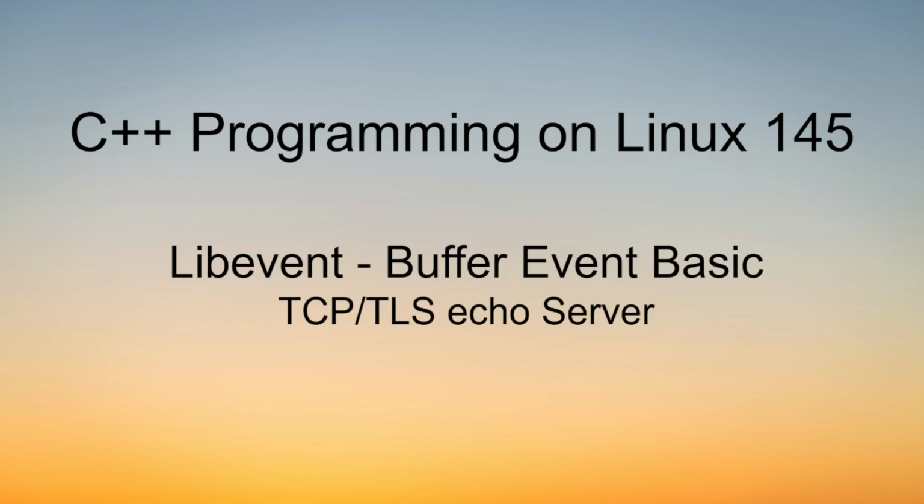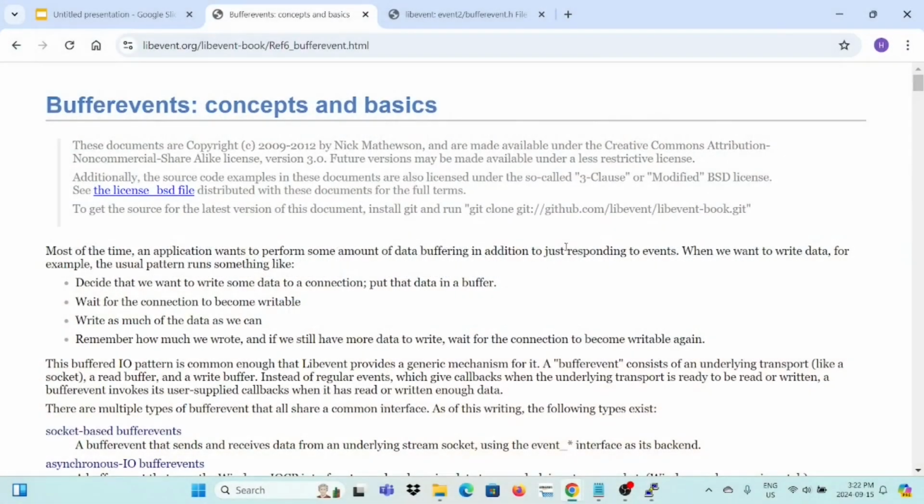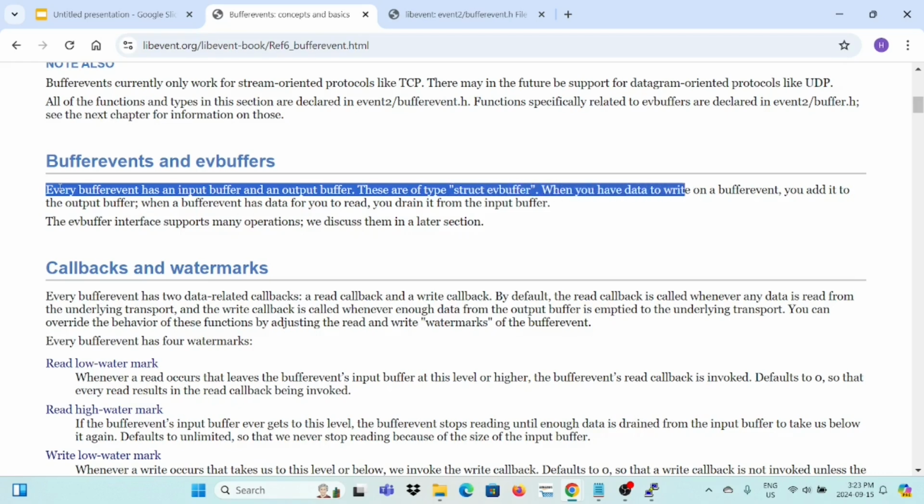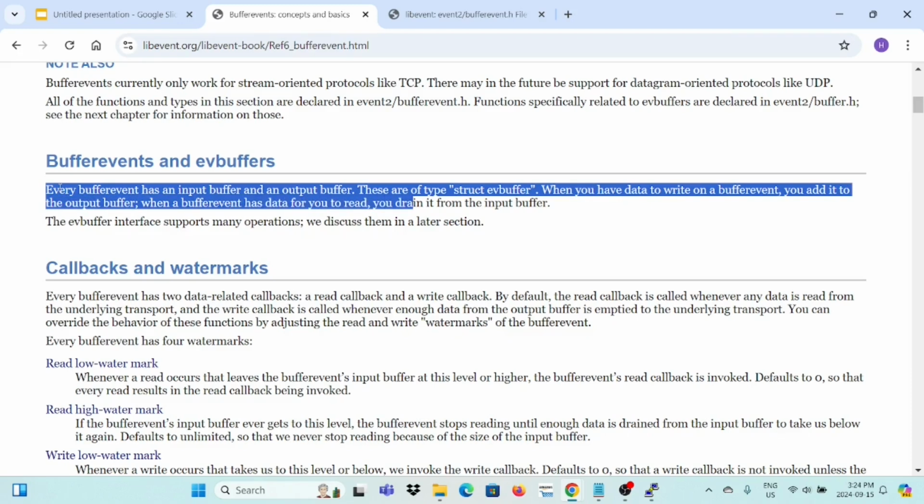In this short video, it will discuss concepts and basics of Bufferevent, another topic of using Libevent libraries. Bufferevent consists of an underlying transport like a socket. Every Bufferevent has an input buffer and an output buffer. These are type of structure evbuffers. When you have data to write on a Bufferevent, you add it to the output buffer. When a Bufferevent has data for you to read, you draw it from the input buffer.